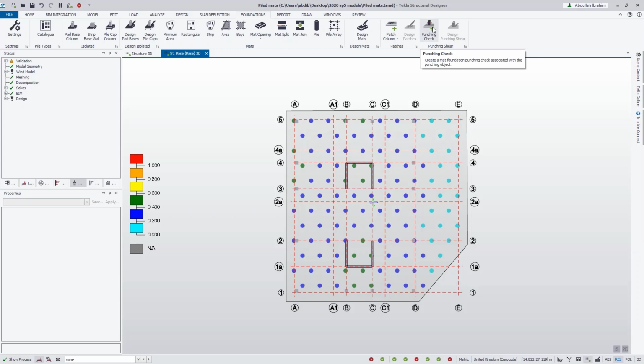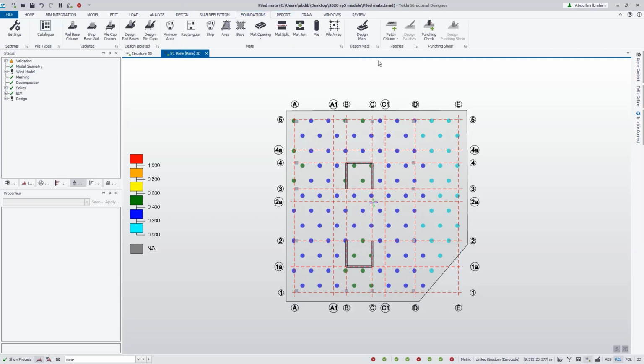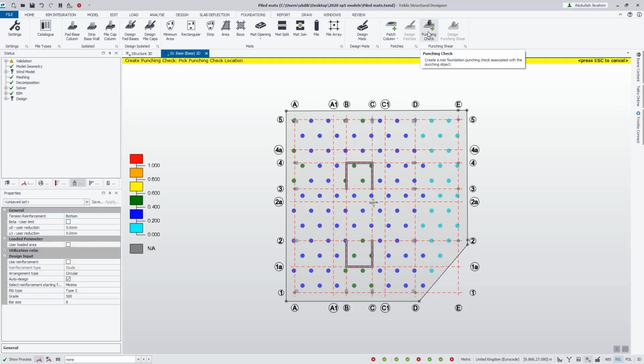If you hover over this, this is similar to the punching check that's here under the design ribbon. So this punching check here that's under the design ribbon applies to columns. This one over here under the foundation ribbon applies to mat foundations. If I were to click on this icon over here, it will give me a hint over here as to pick the pile punching location.